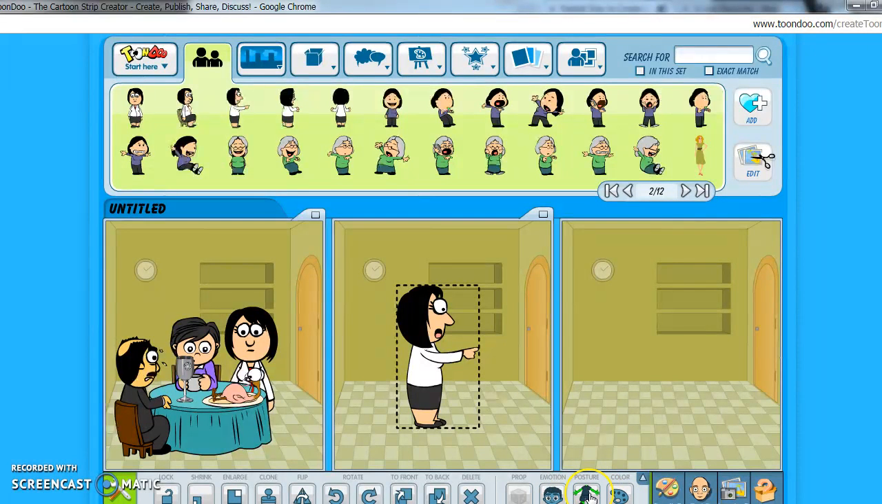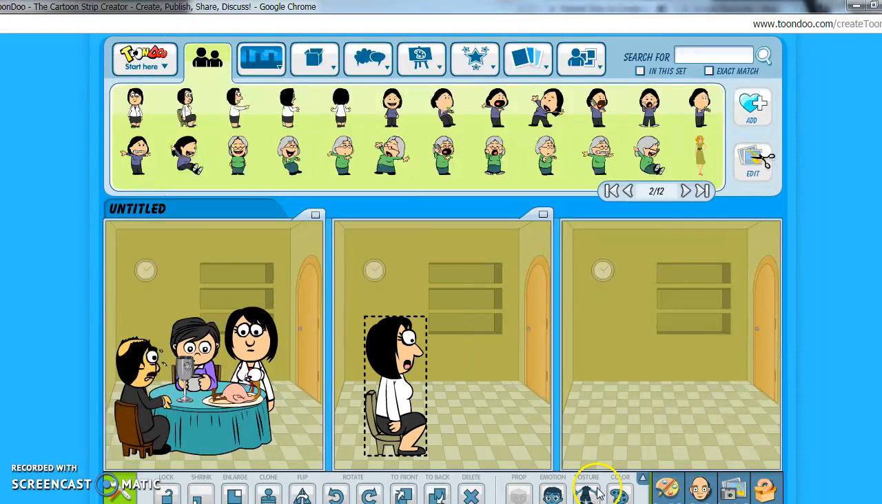Okay, and in posture I change her posture. She can do like that, like that, like that. She can sit. So let's decide I want her like that. I want her to sit. I can also change her skin color.